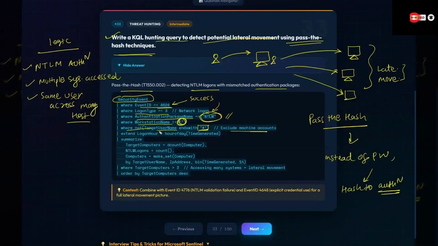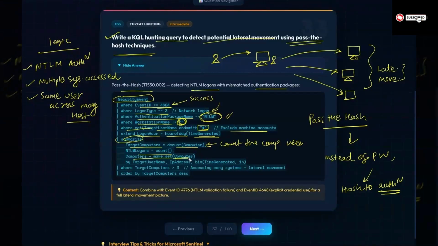So we can exclude it to reduce the false detection, and then extend the LogonHour equal to the hour of the day from TimeGenerated, and then we can summarize the result by computer. So dcount of computer means this is going to count the computers, and then NTLM logon count. Then for computer, we are going to make a set of the computers by TargetUserName. TargetUserName is the user who logged in, and then IP address, and then also we can bin it in every 1 hour.